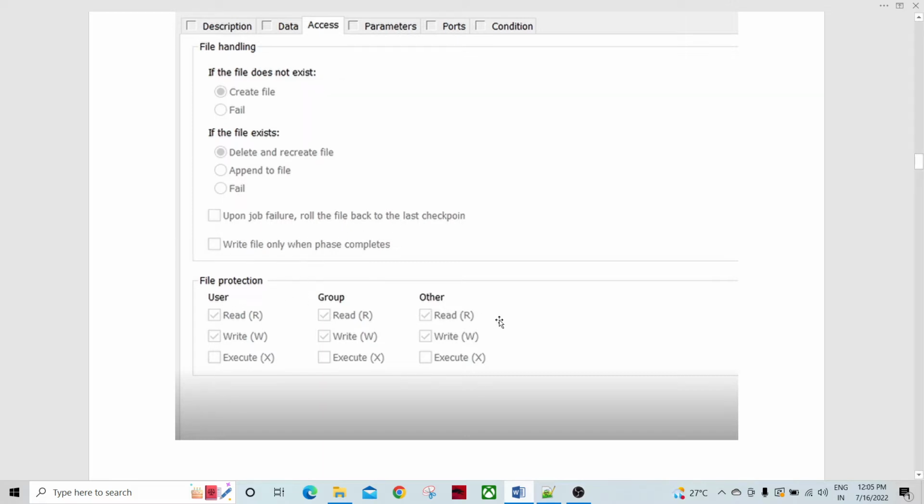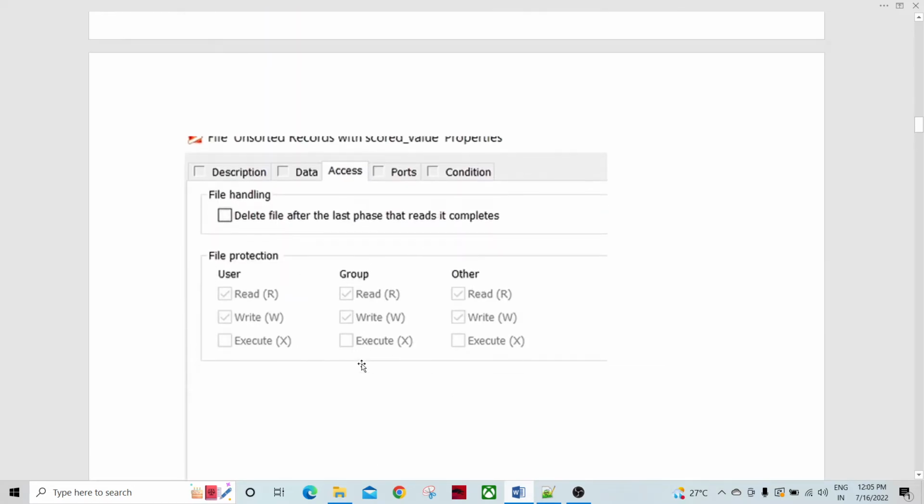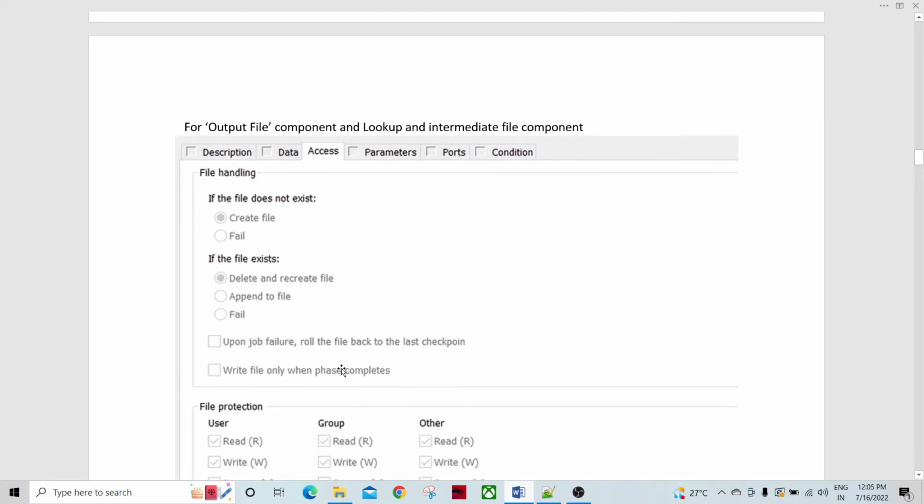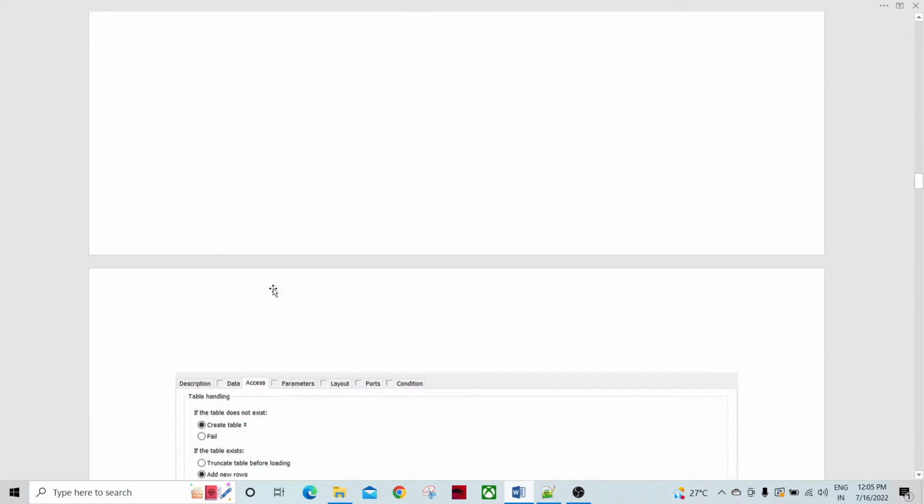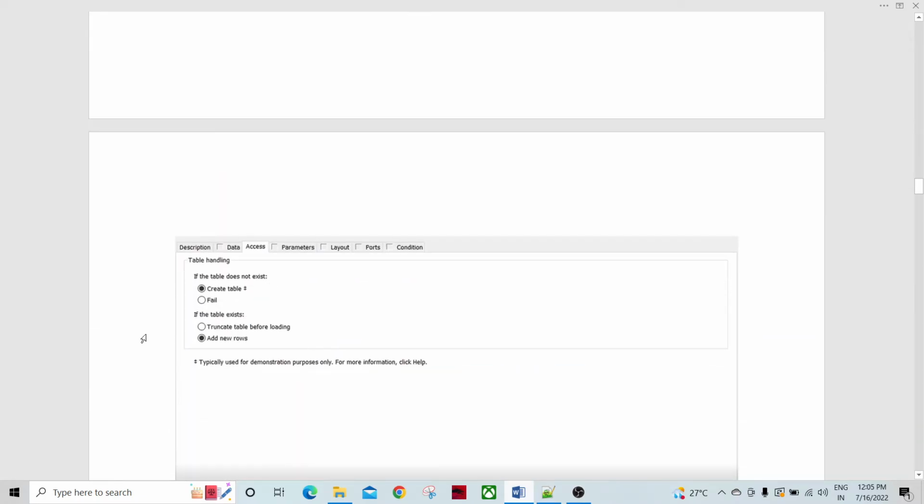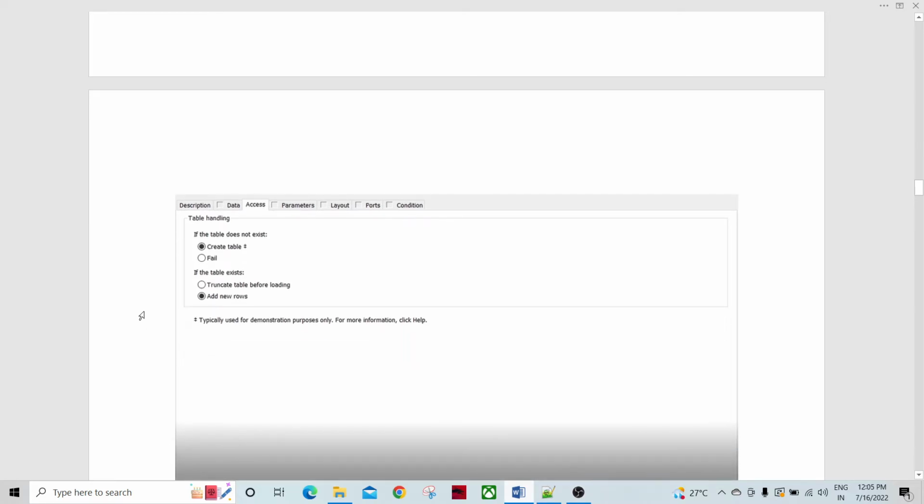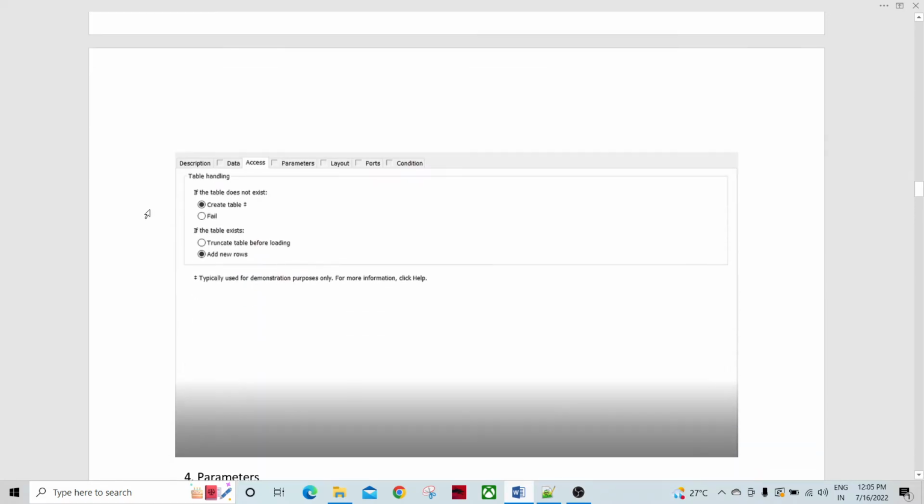And also the file protection properties. So I was talking about this while talking about the input file. So similarly there are file protection properties over here as well. And we have access for the table also. So this is the access for the output table.